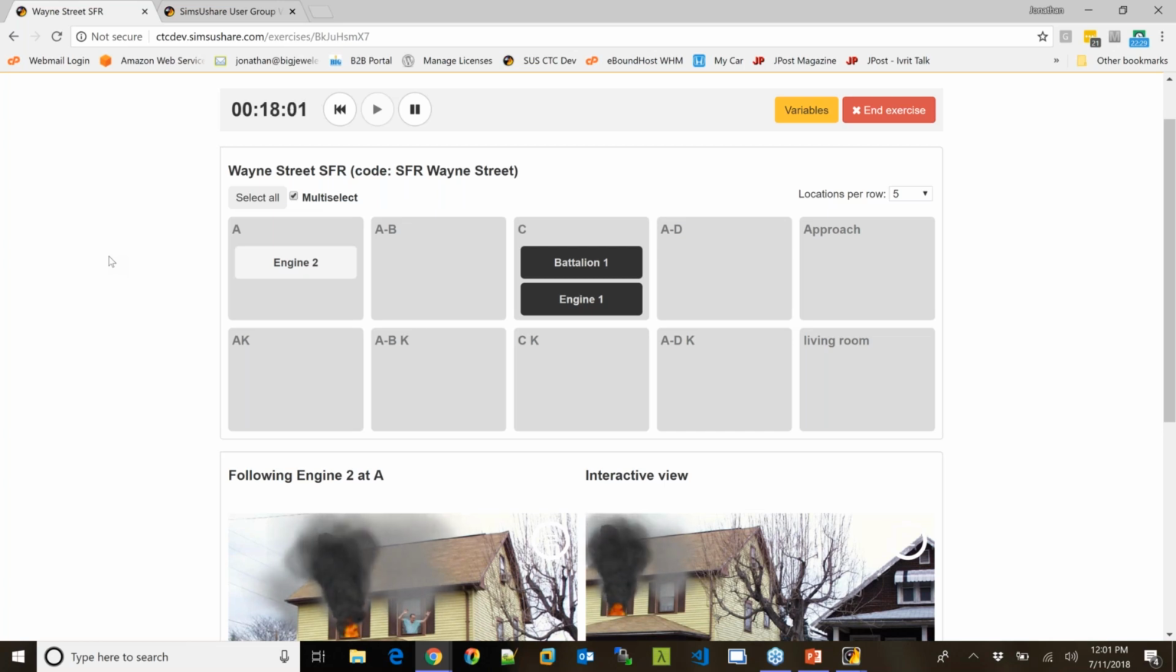Perfect. Okay. The next question is, how many different locations can be used on the command screen? Yeah, and this is going to scroll.